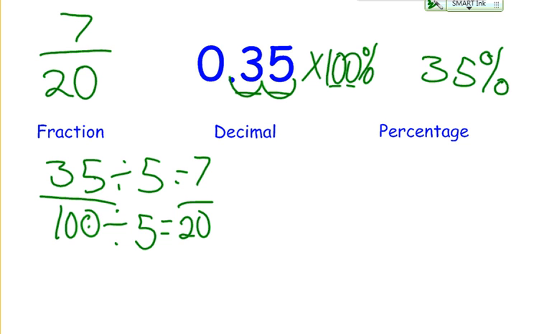And voila! What a wonderful word. Voila! To add a little accent. We've gone from percentage to decimal to fraction, and in a relatively quick manner. And this is something that you are now capable of doing, following these steps.